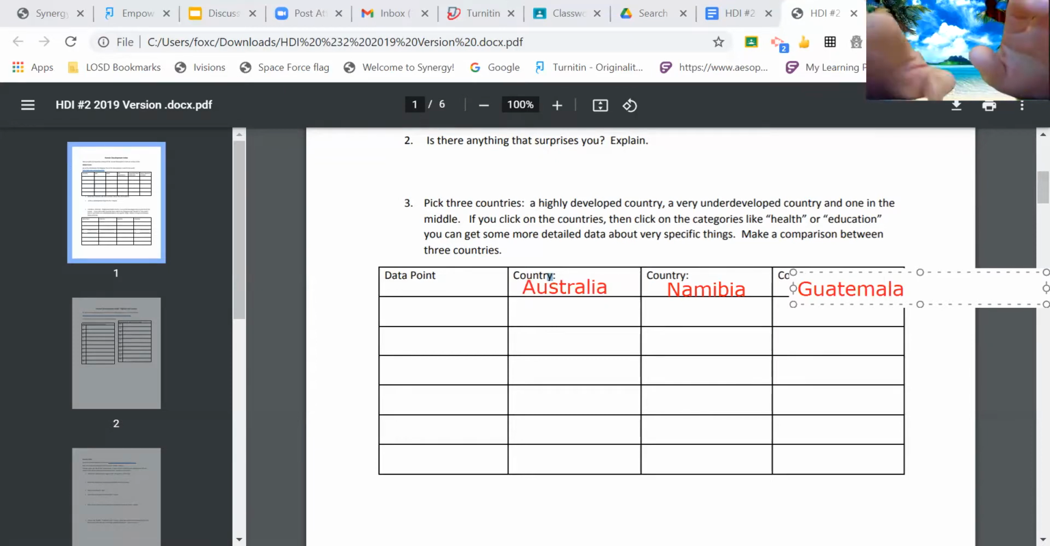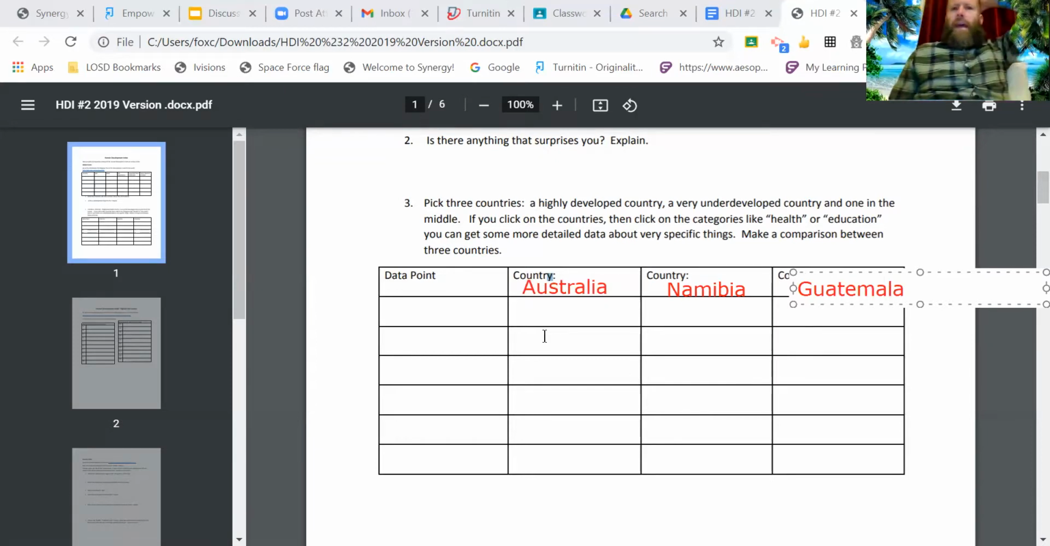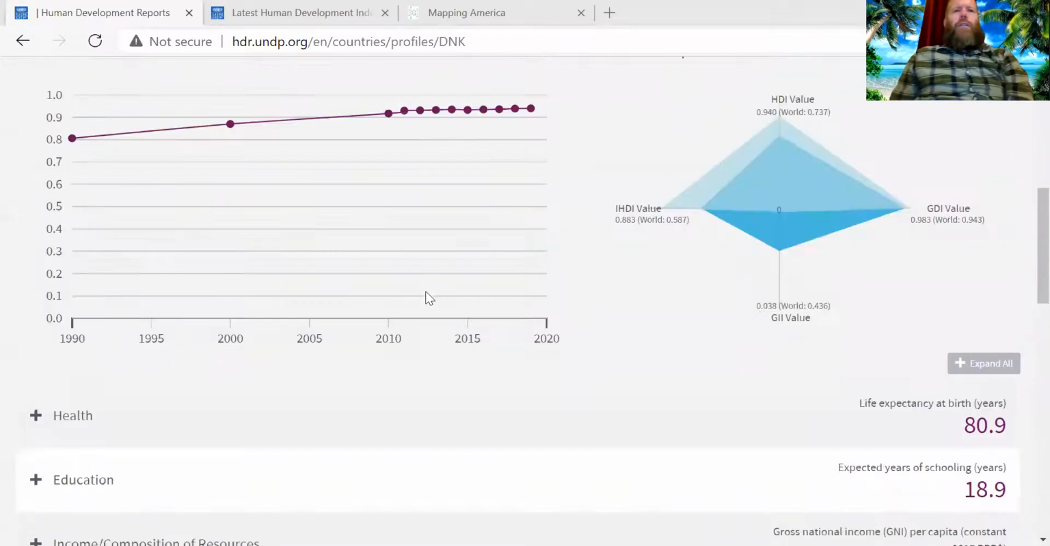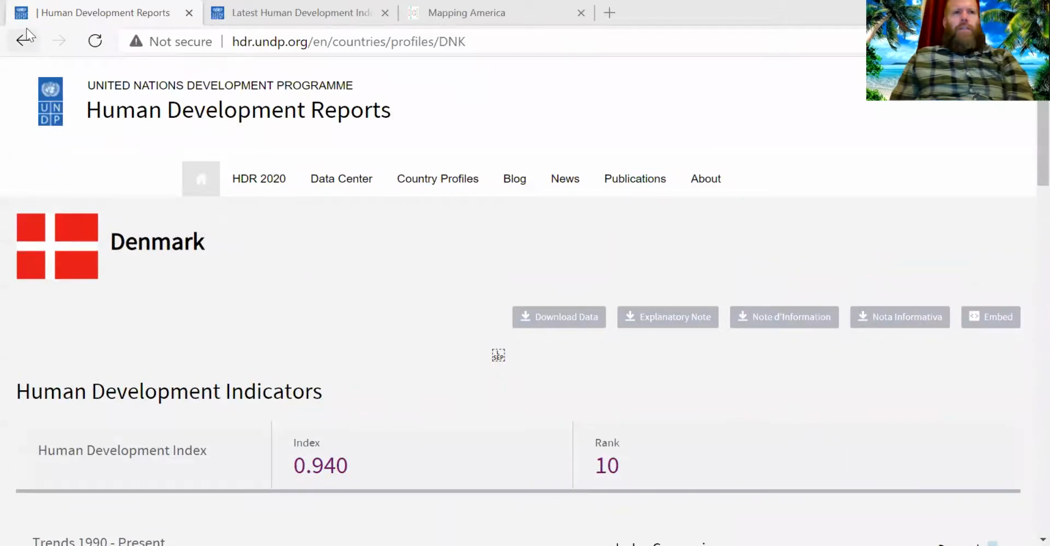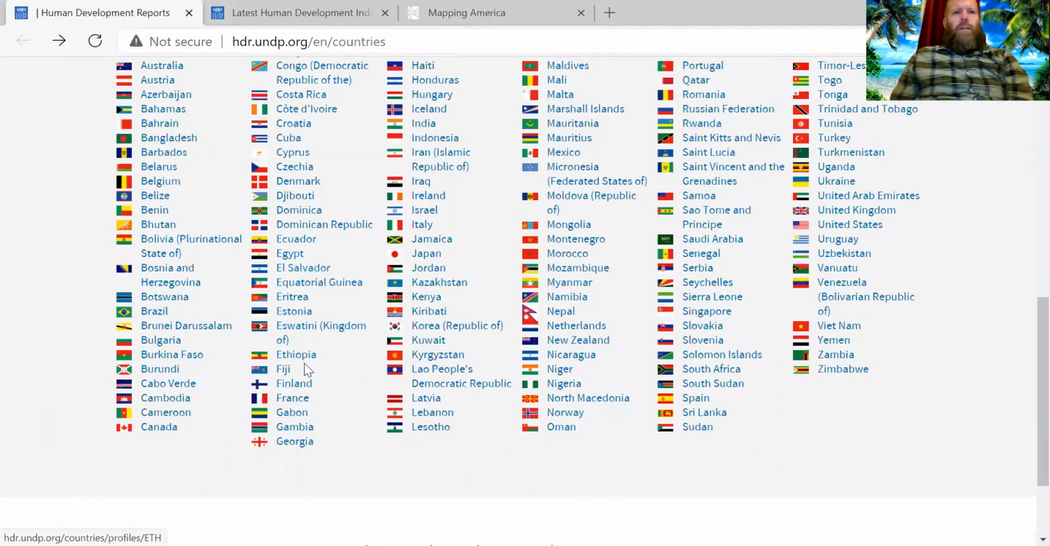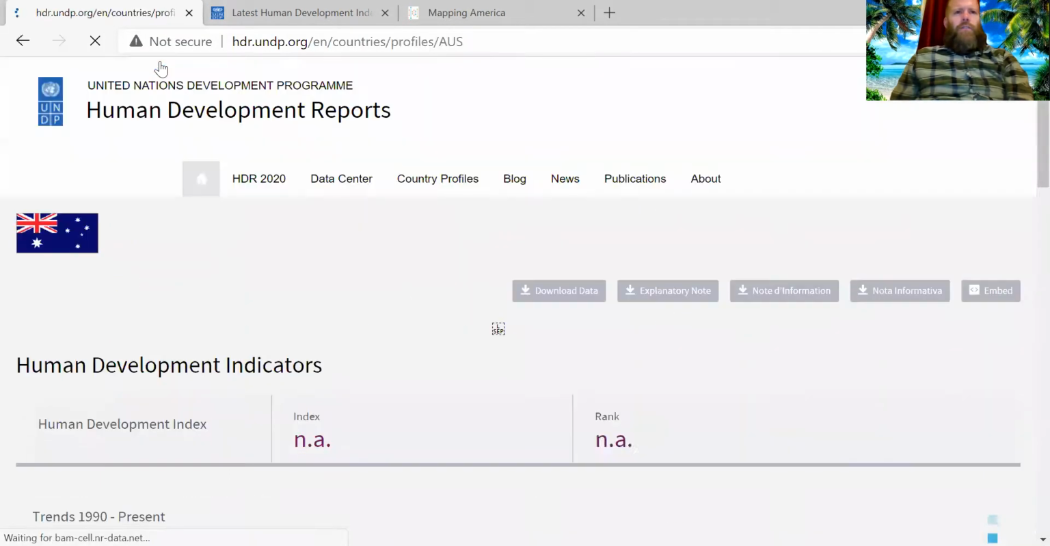Guatemala, and I don't even know if I spelled that right. That's okay. Then it says, go ahead and pick a data point. What I mean by that is you go back to the HDI website, and then you can go back to all the different countries. I'm going to go to, what was the first one I picked? I picked Australia. So I'm going to pick Australia here.